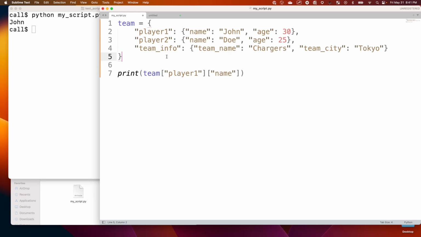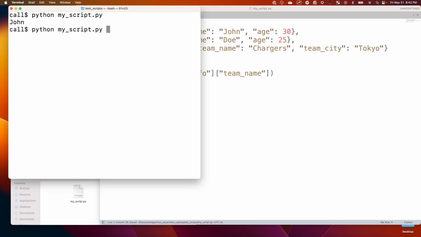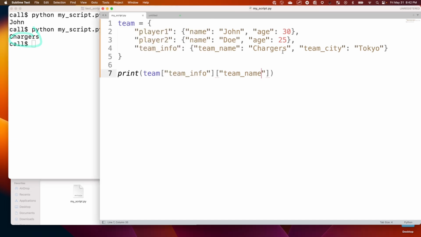All right, so let's do that. Let's access Chargers. So we have team, our dictionary, which has 3 keys: player 1, player 2, and team info. If we want to reference this dictionary, we need to reference it by the team info key. And then to reference this value of this dictionary, we need to reference the team name key. So let's save that, Command S, and run our script. And we've done it. We've printed out Chargers.